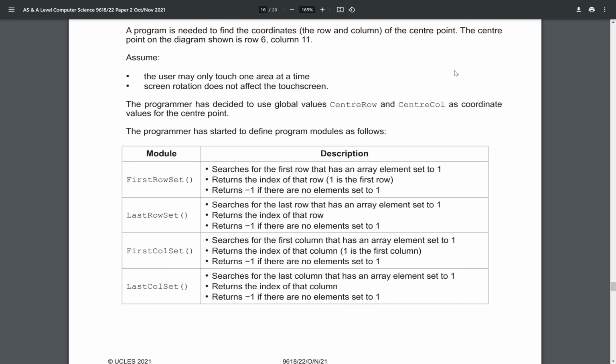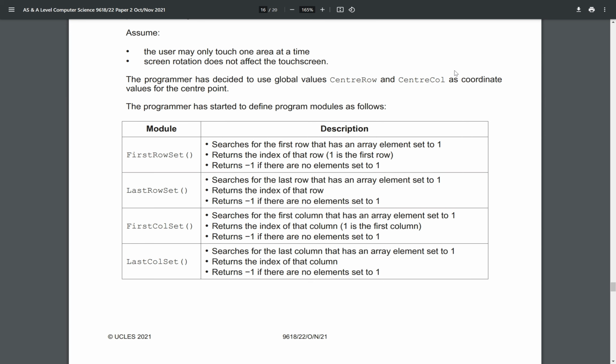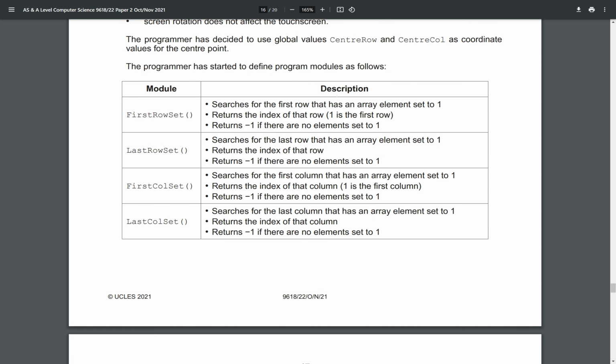The program decides to use global variables CenterRow and CenterColumn as the coordinate values for the center point. The program also starts to define modules as follows. So FirstRowSet searches for the first row that has an array element set to 1. It returns the index of that row, starting from 1, and returns -1 if there are no elements set to 1. And then LastRowSet just gets the last row, FirstColumn, LastColumn.